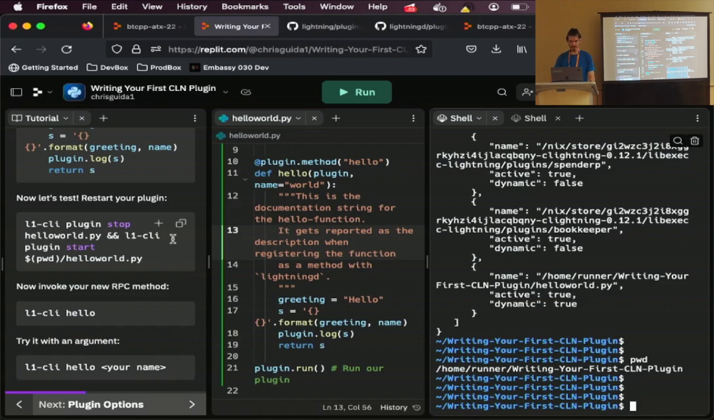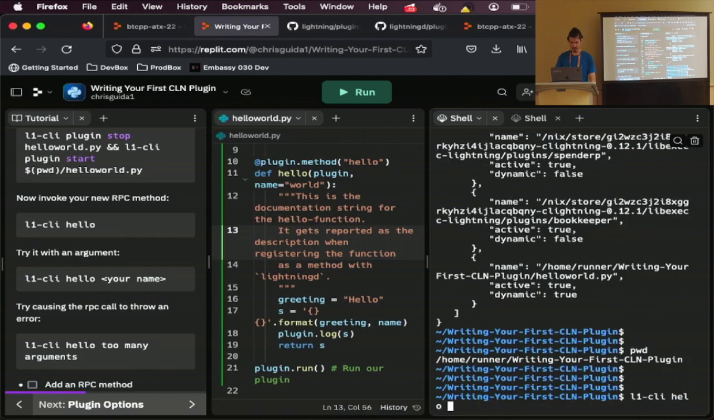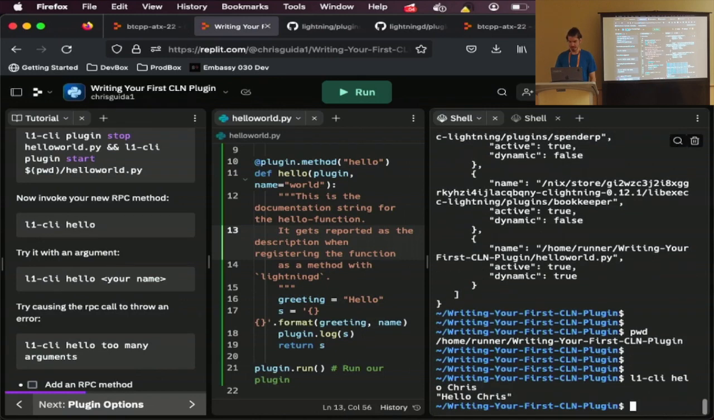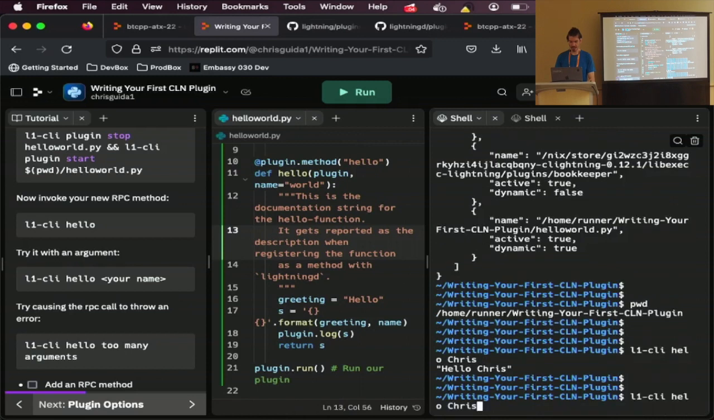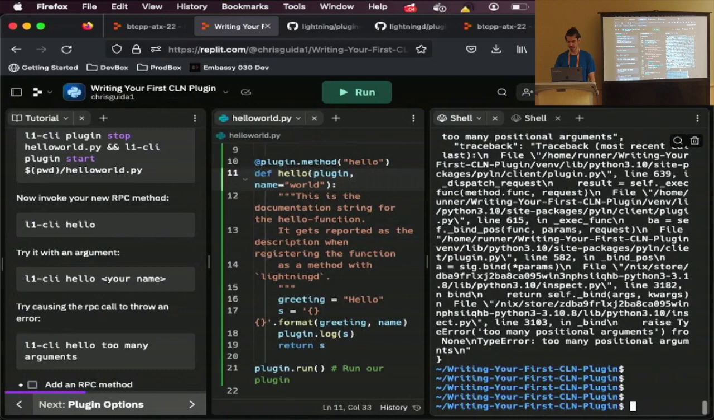The next step is to test your plugin, to test your RPC method. You can give it an argument. One useful thing an RPC method can do is accept things from the command line. It will accept an argument that will change the behavior of the method. So now it says, hello, Chris, because I said, hello, Chris. You can also try, hello, Chris, and stuff. Notice that this causes an error because our function here only accepts one argument. If you put in too many arguments, it doesn't like that.